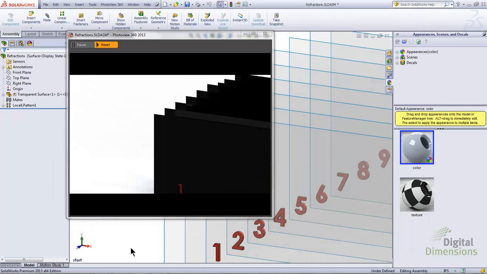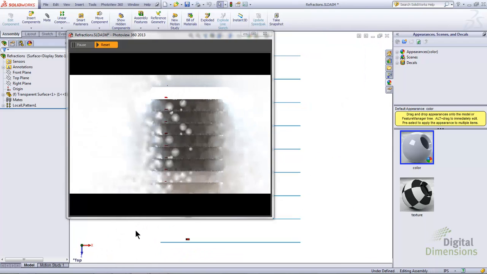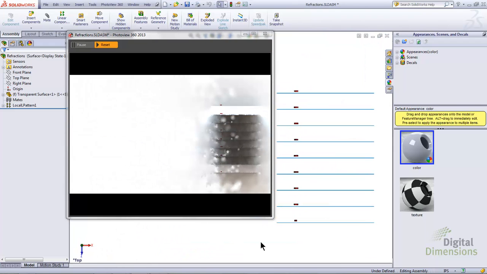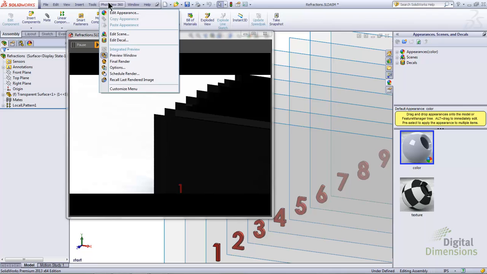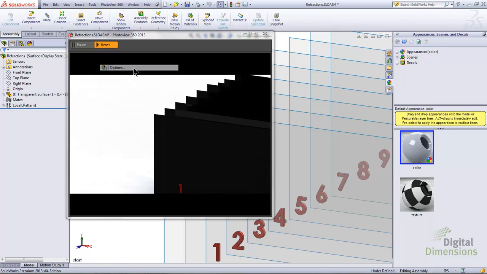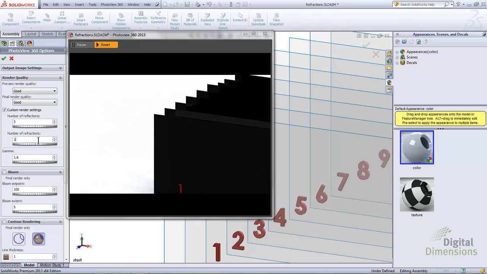And for refractions, if we take a look at a top view on this file, you'll notice that I have 9 transparent surface bodies, and behind each of them I have a number indicating what layer that number is sitting behind. So as I return to my starting view here, you can see that I have 9 numbers, therefore I have 9 transparent faces here. Now, what's new to SOLIDWORKS 2013, when you hit PhotoView 360's options for the final render, you'll notice that we can now set the number of refractions to calculate for.